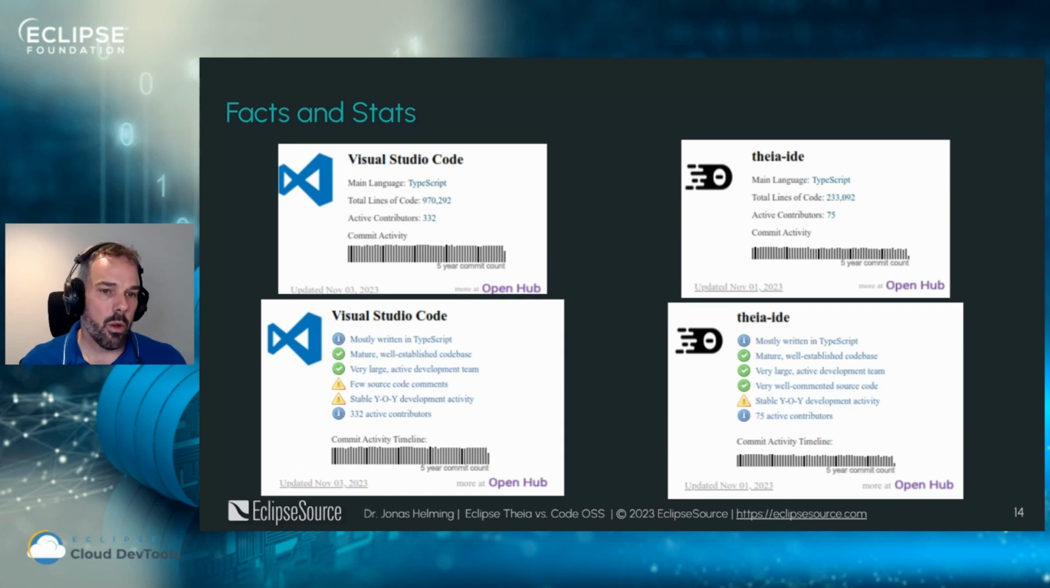If we look at the active contributors, we see a very similar proportion. So VS Code has approximately 4 times to 5 times more. But if you compare that to the code size, both projects are very similar in terms of activity. And all the other things are very green too: mature, well-established code base, very large development team. We're actually proud on the Theia side that our source code is more well-documented, which makes sense in an open source world, right? Because you want contributors to get easily on board.